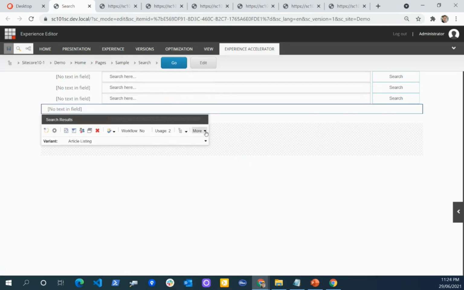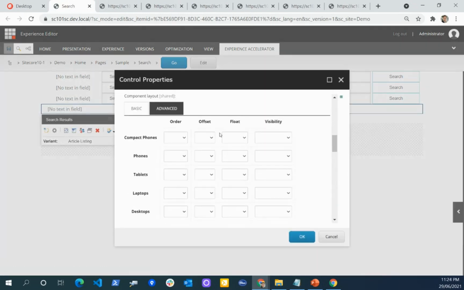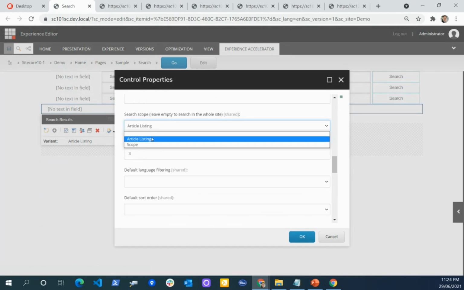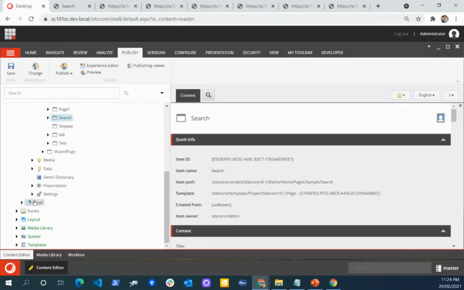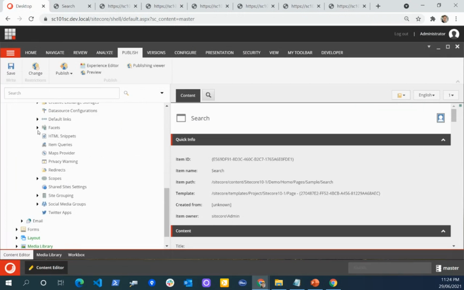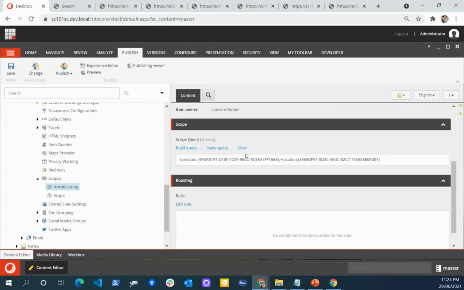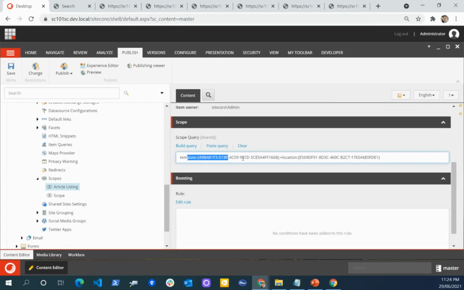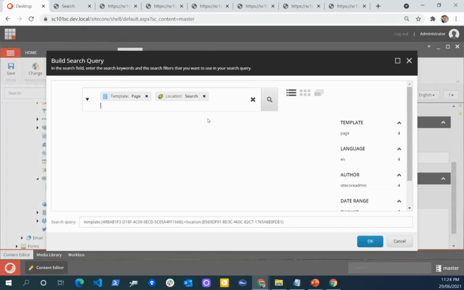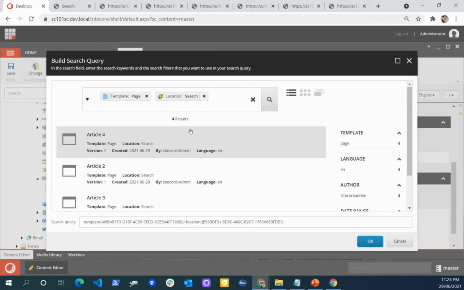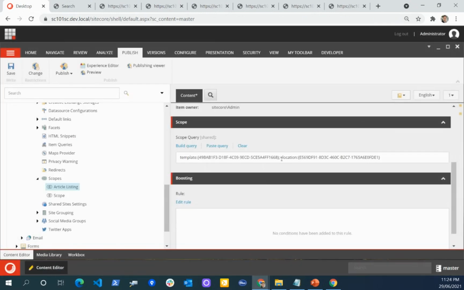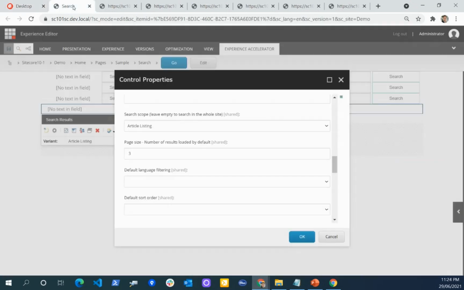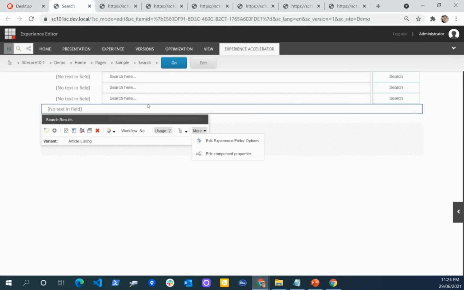You just drag and drop the result component, and then you define the scope. I created the article listing scope, which is here, and in the scope basically you just define what the location is and then what template you want to render. So if you do the query, you need to just generate the query here, and then make sure that if you want to have the AND query, you put the plus here, which you need to make sure should be here.